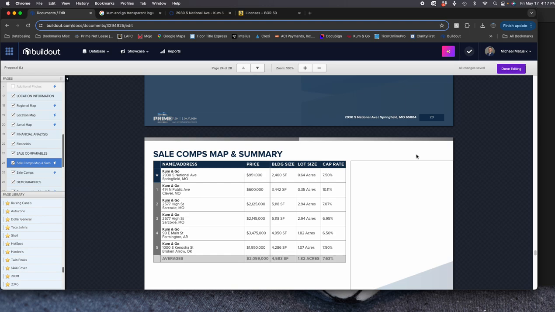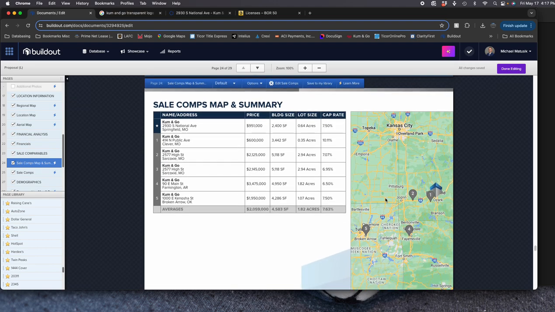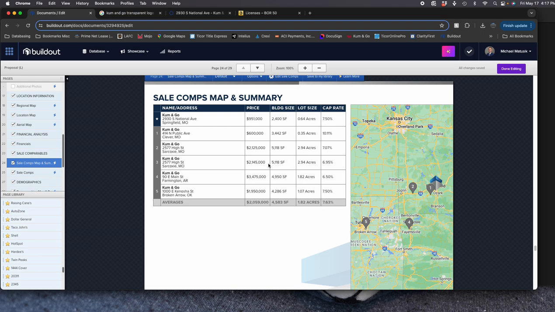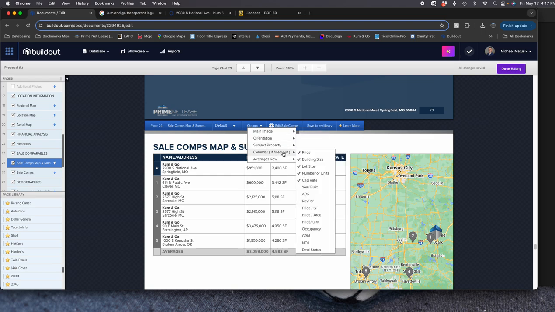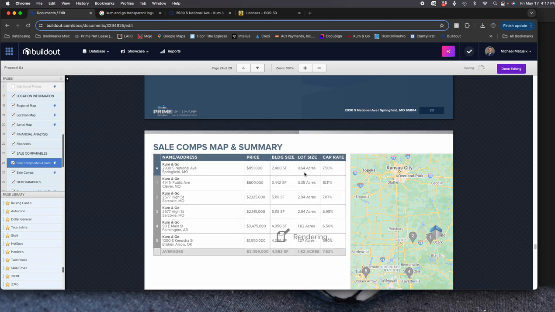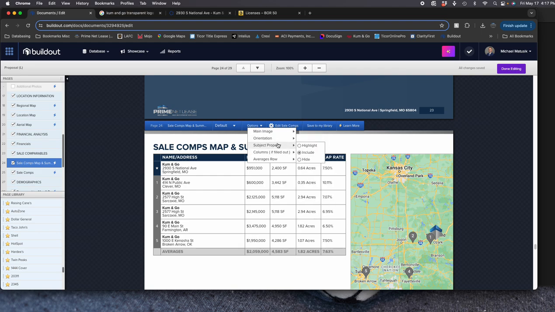Once you click done editing, it's going to create this comp page for you, and it's going to show you the comps and a nice little map. For this come and go, it all came out pretty good. It doesn't show any unnecessary data that we don't need, but sometimes it'll show extra rows, which you can go into options here and change the columns. You can take out, like, number of units. It's not in here, but sometimes that'll be in there. So you take that out.